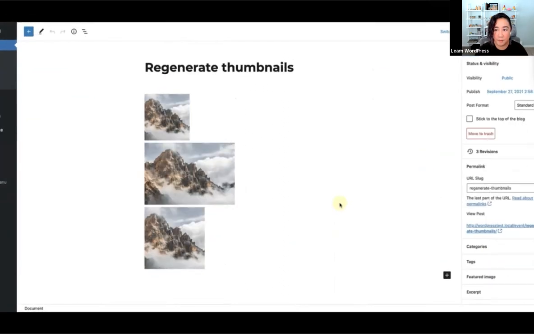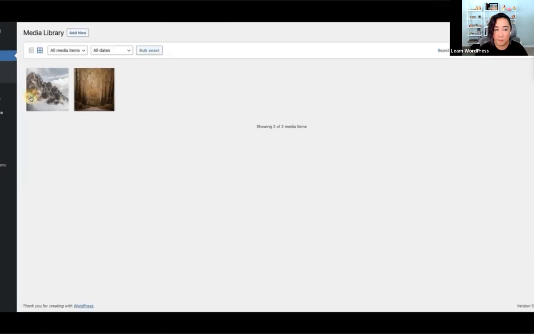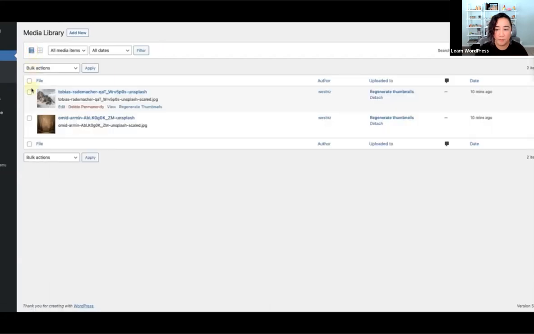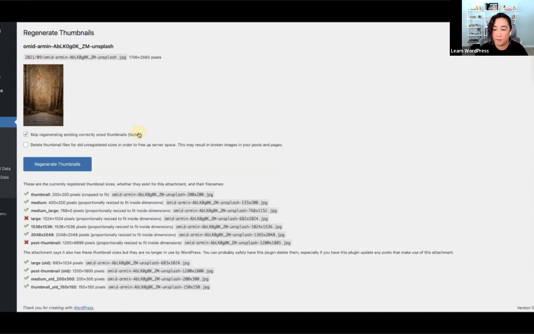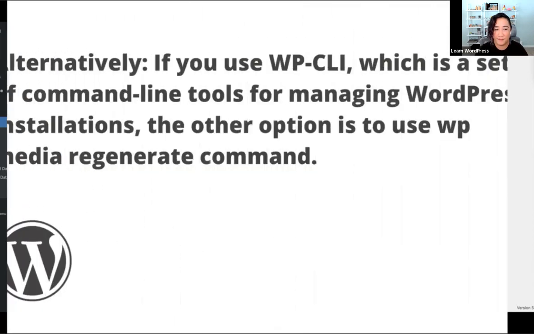But you might only want to regenerate thumbnails for a certain image. So go to the library section under media, switch to the list view, and then you choose the image you would like to alter and click on the regenerate thumbnails link on the right of the image. And then you click regenerate thumbnails and the process is done. Alternatively, you can use the WordPress media regenerate command if you are using the command line interface.